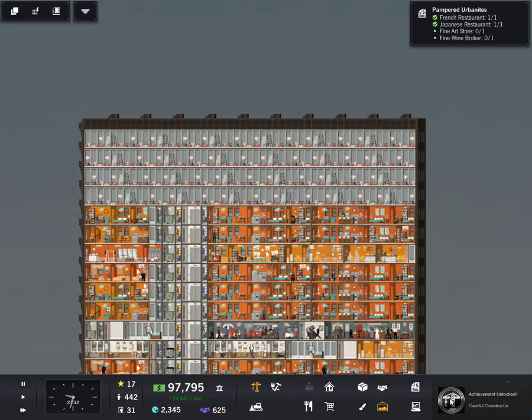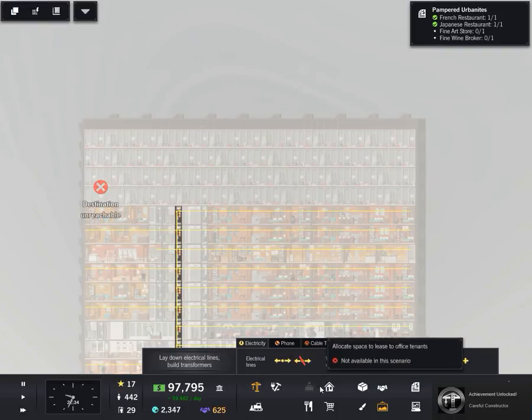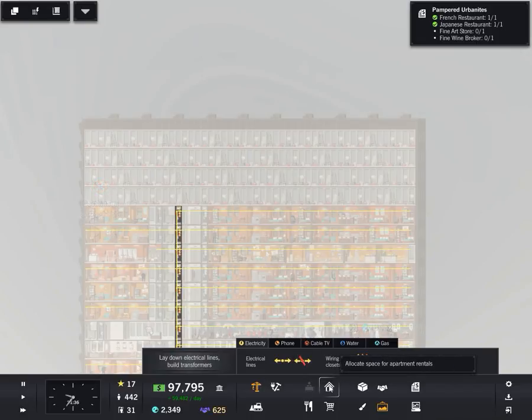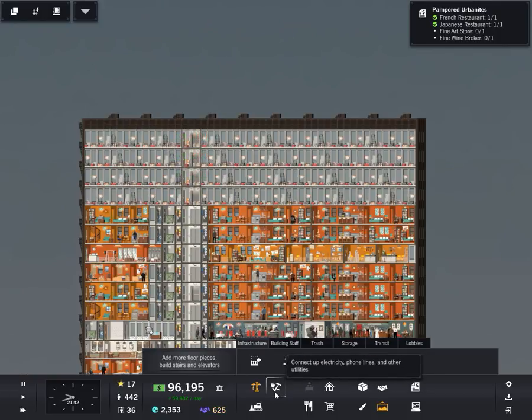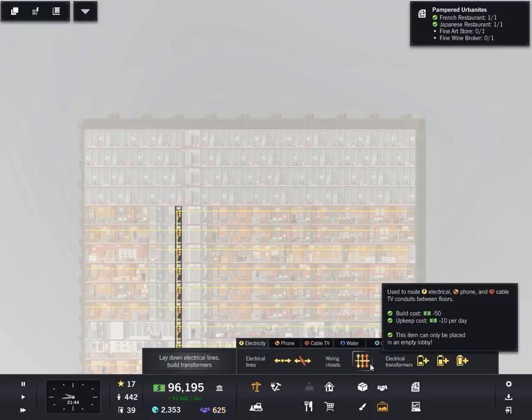Careful Constructor. I don't know what some of these Steam achievements mean. One day I'm going to go look them up, just for the fun of it. Really not too concerned with the Steam achievements. What I'm trying to do is finish the scenario. That's my real goal here. Get the scenario done.